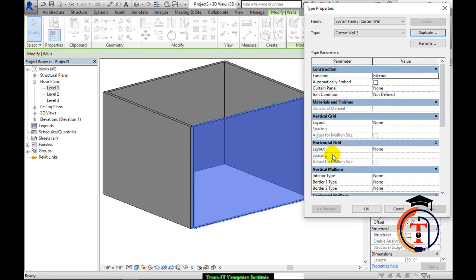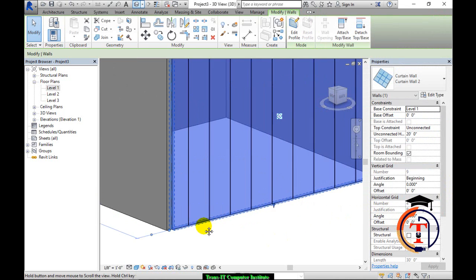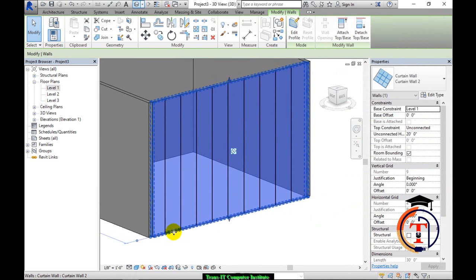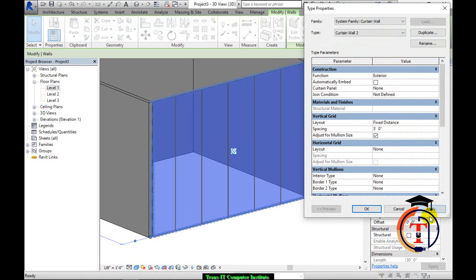To place the vertical grid, you have multiple options over here. That is fixed distance, fixed number, maximum spacing and minimum spacing. If you select fixed distance for the vertical grid, and I take it as 3 feet and make it OK, the grid will be at a distance of 3 feet, 3 feet, 3 feet. If I edit this and make it 5 feet and apply, it will be at a distance of 5 feet.